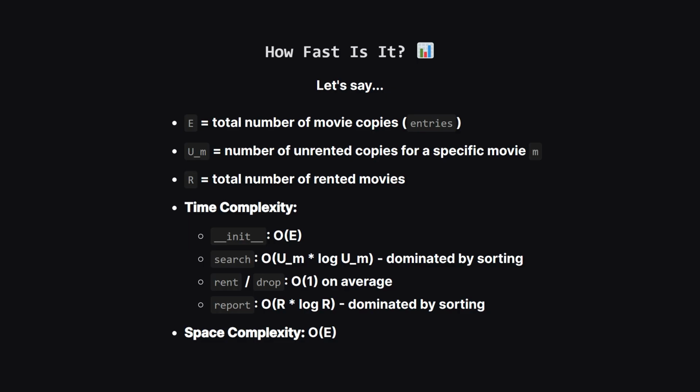So how efficient is our system? The initialization takes time proportional to the number of entries, which we can call E. The rent and drop operations are super fast, constant time on average, thanks to using hash sets and dictionaries. The bottlenecks are search and report, because they have to sort. The time for search depends on how many unrented copies of a movie exist, and the time for report depends on the total number of rented movies in the system. The space we use is proportional to the total number of movie copies we're tracking.